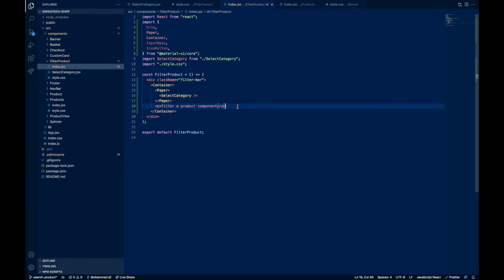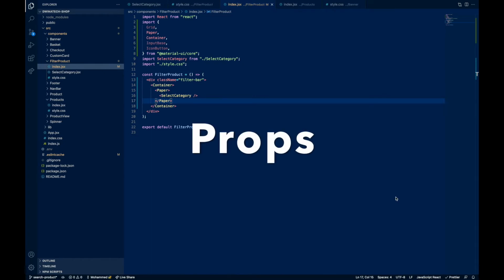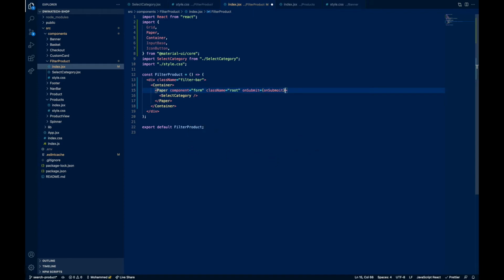Actually I added it earlier just to show this component and what it's doing, and now we can just remove it, and it was just for explaining. And this paper also will have other attributes. So let's just add them and compare here, and then I can explain. So component will just change the type of this paper to work as a form. So this paper will behave as a form, basically similar to an HTML form. This is how you can change the type of the paper. This is one of the material UI attributes, or paper attributes.